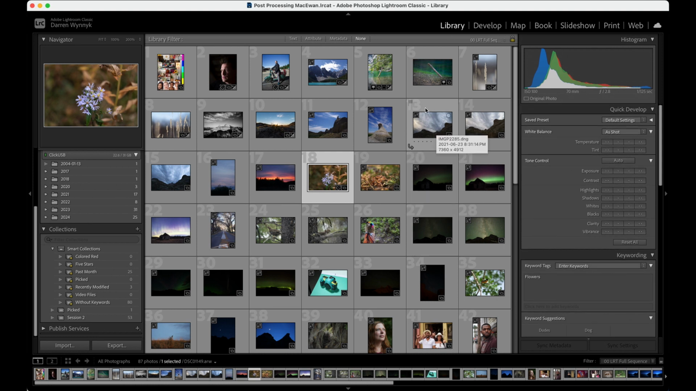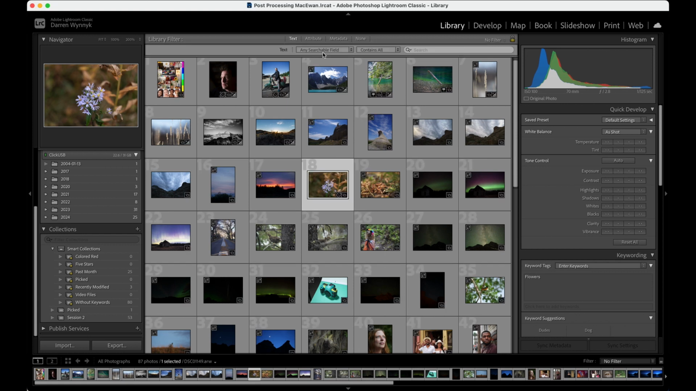So we will take a look here at the grid, and at the top of the grid you have the library filter. Now this is a way that you can organize and filter photos. You briefly saw this when we used the keyword list to sort essentially the photos that are associated with that keyword. Currently we have none selected, but you can select text, attribute, or metadata. Here we have text, so if there's text metadata associated with the file, it can be searched here.